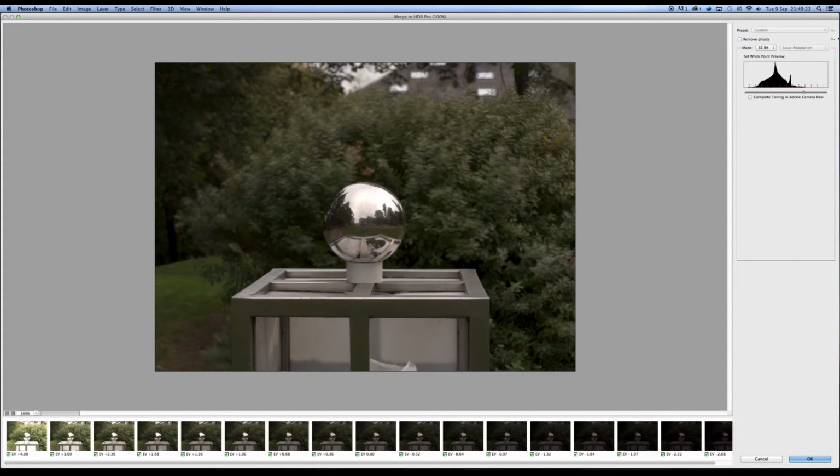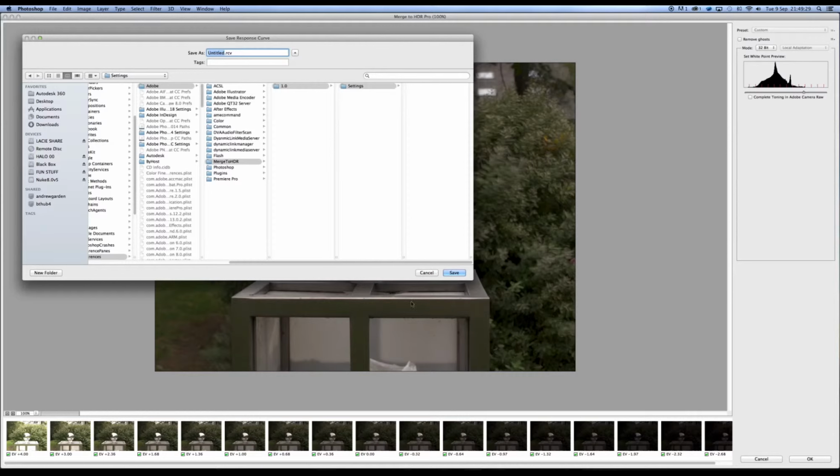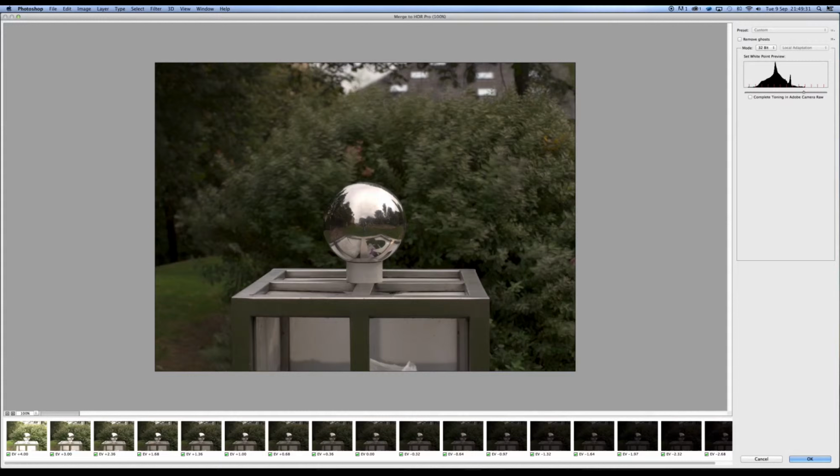If taking shots at multiple points around a mirrored ball, then you can save the response curve, which allows you to then load up the same curve for each batch of photos, thus keeping the settings and values consistent across each location.